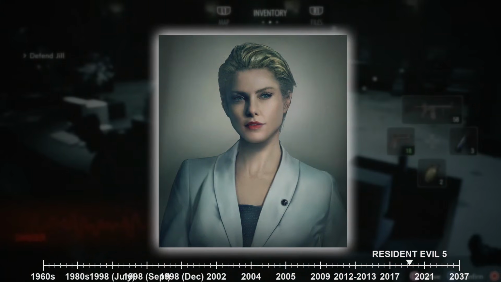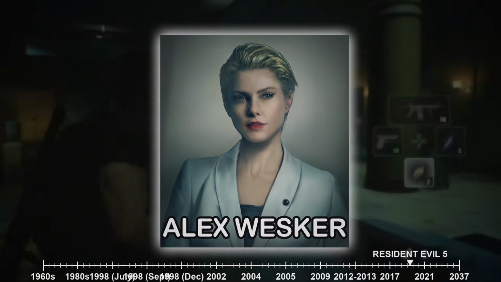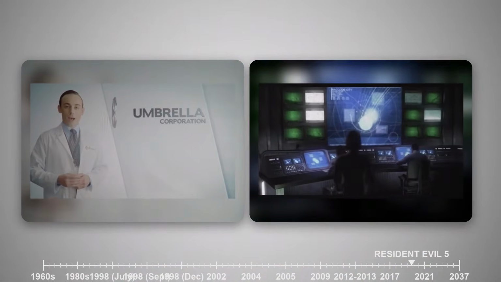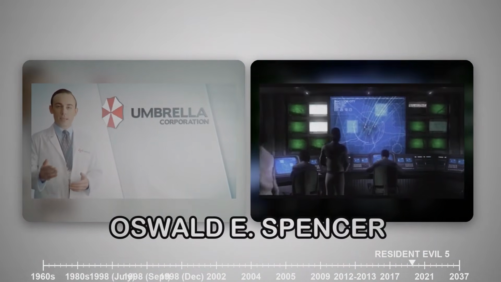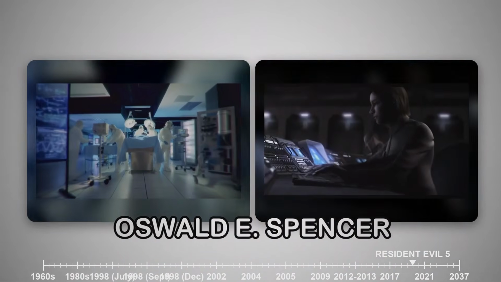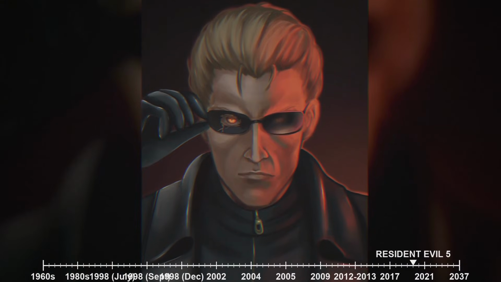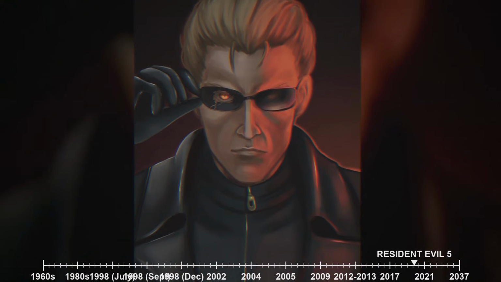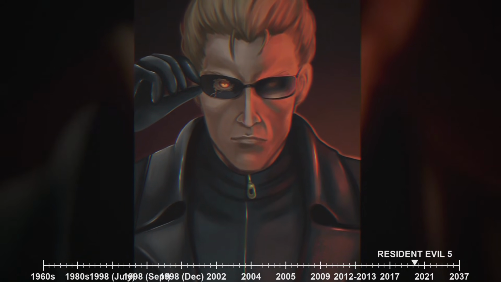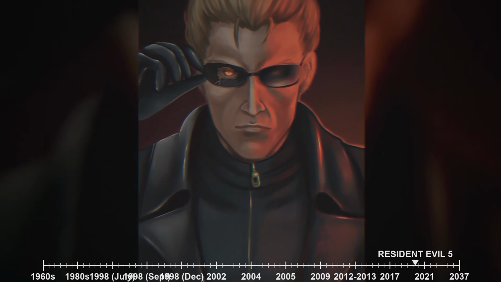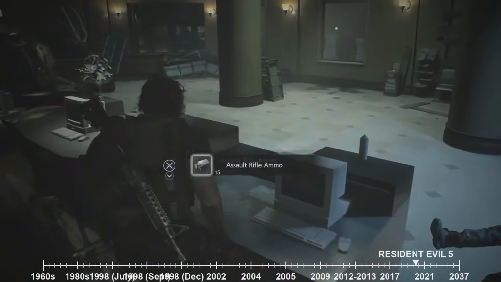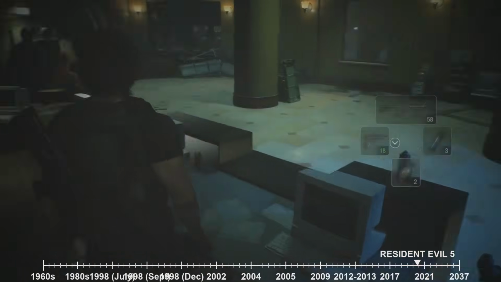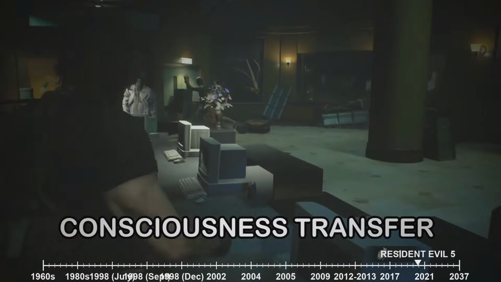The mastermind behind it all is revealed to be Alex Wesker, one of the 13 Wesker children, a group of genetically enhanced individuals created by Umbrella's founder, Oswell E. Spencer, in his pursuit of human evolution. Alex, often referred to as Albert Wesker's sister, due to their shared genetic lineage and similar intellectual prowess, has been conducting her own twisted research on Sorrow Island, driven by an obsessive fear of death and a relentless pursuit of immortality. Her experiments are not merely about creating bioorganic weapons. They are about transcending the limitations of the human body, about achieving eternal life through consciousness transfer.